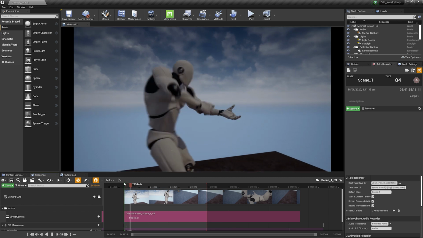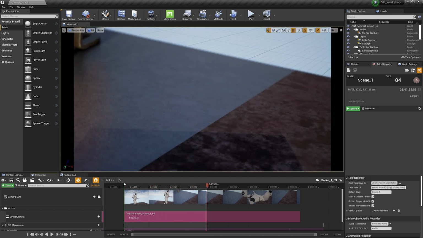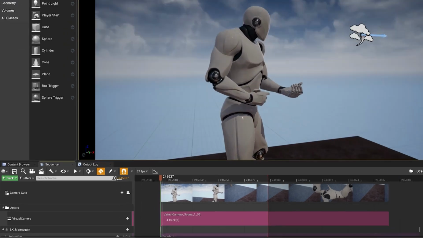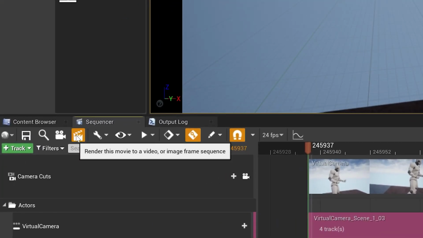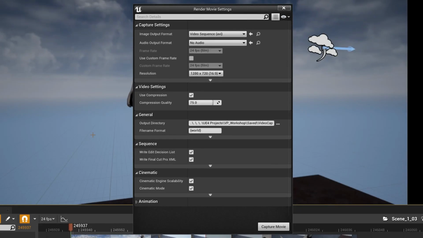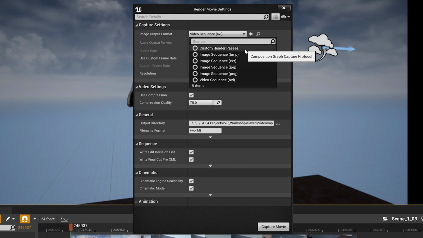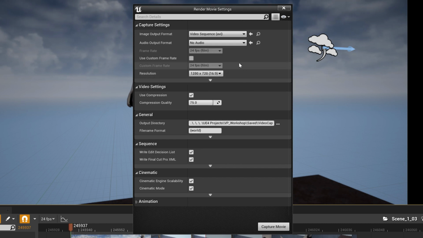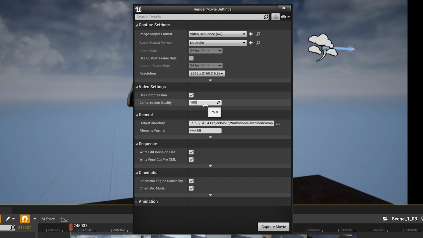Now open up the sequence you want to render. Then hit the clapperboard button in the toolbar. You can choose to export as an image sequence or video sequence. Image sequence gives you the option to go back and re-render specific faulty frames. However, for this case, we'll set to an AVI video source. You can then set your video resolution and compression quality. The higher these are, the longer it will take to render, and the larger your file sizes will be.